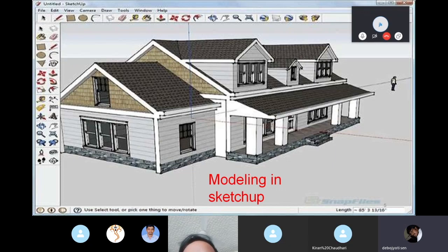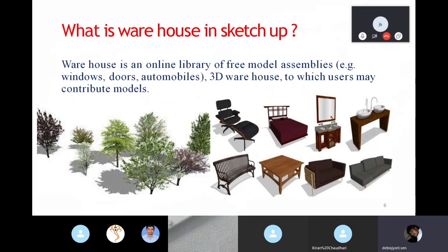This type of modeling is possible in SketchUp. In SketchUp, there is a facility called 3D Warehouse. You can say it's a library for SketchUp where it has the basic type of model assemblies like a chair and a table, different types of furniture, different types of windows, doors, automobiles. So there are a few basic free model assemblies already there in the 3D Warehouse of SketchUp.